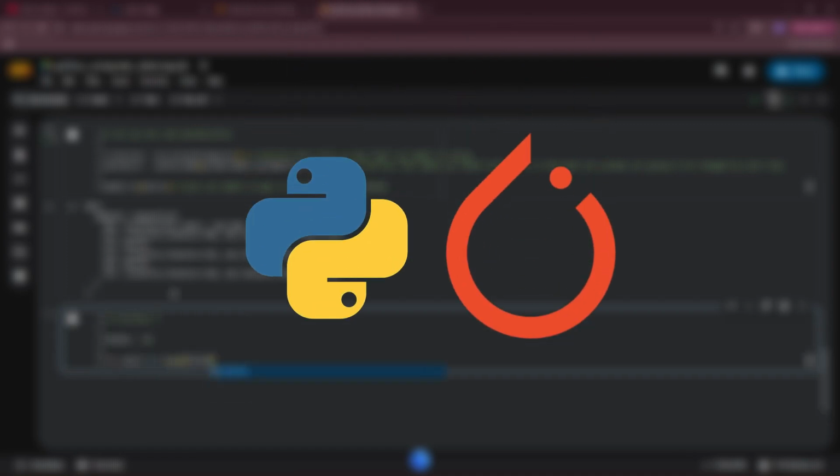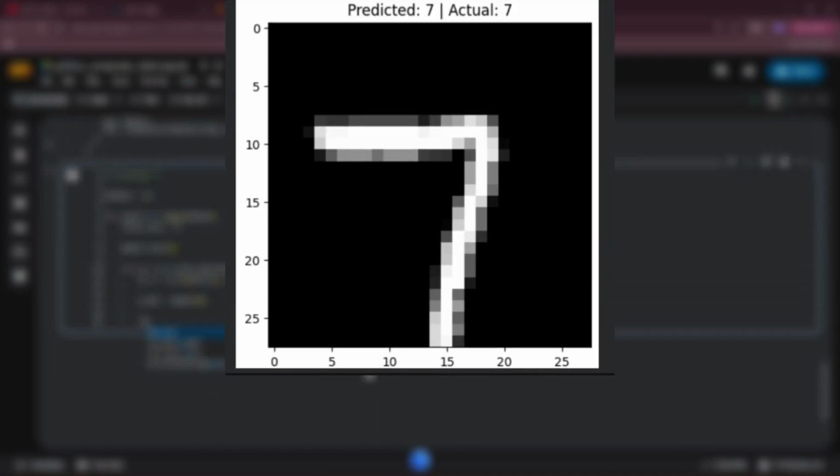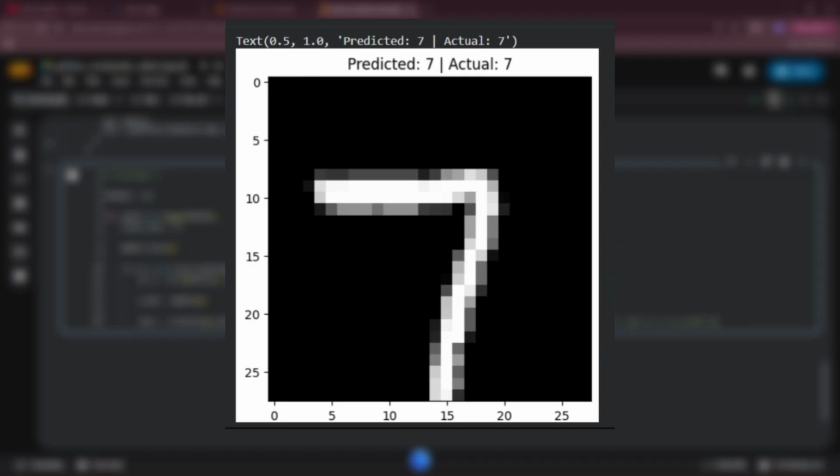In this video, I'll teach you how to make an AI computer vision model using Python. Here, you'll learn how to make an AI model that can classify handwritten digits, all in Python. Without further ado, let's get right into it.